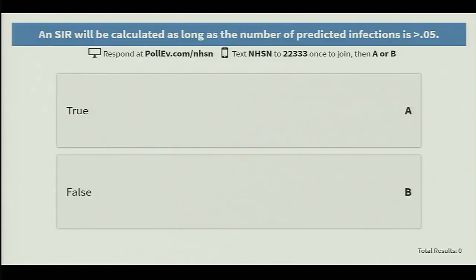So here's another Poll Everywhere question. An SIR will be calculated as long as the number of predicted infections is greater than 0.05.